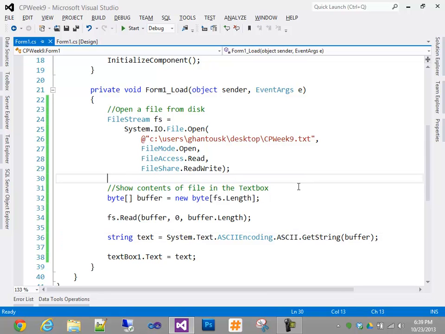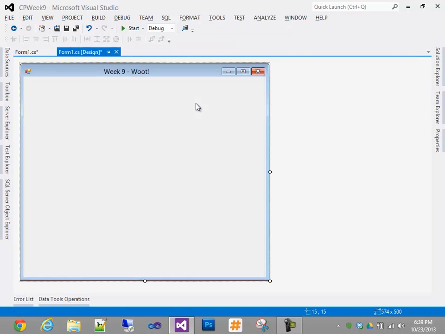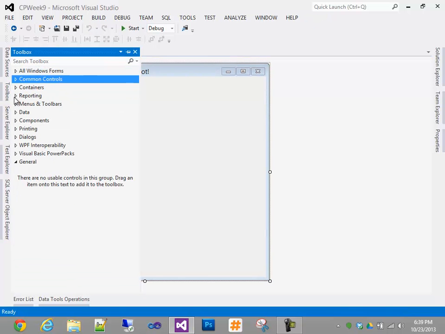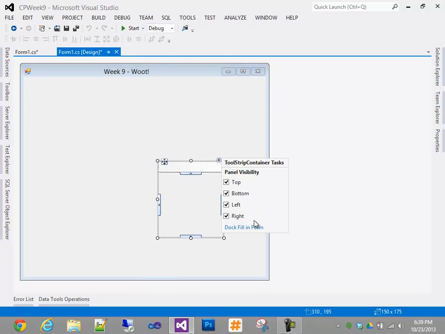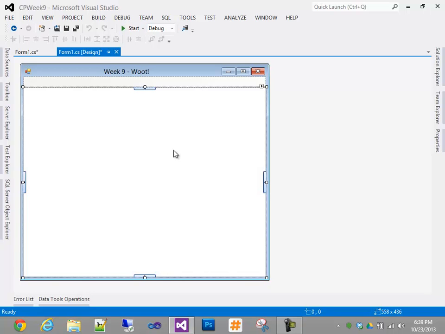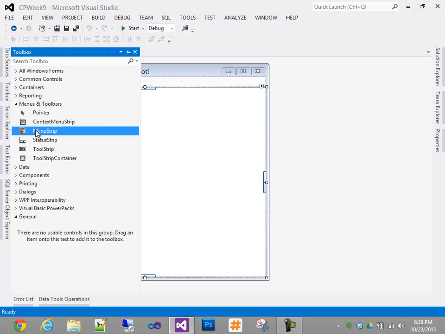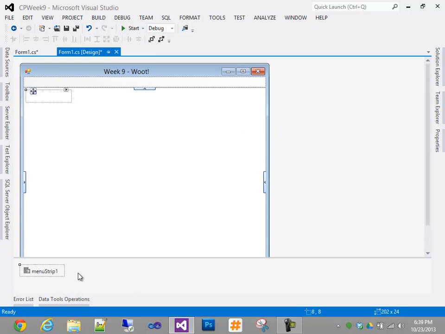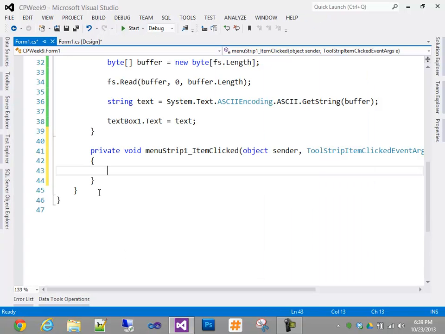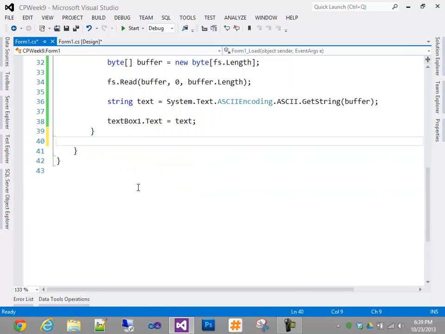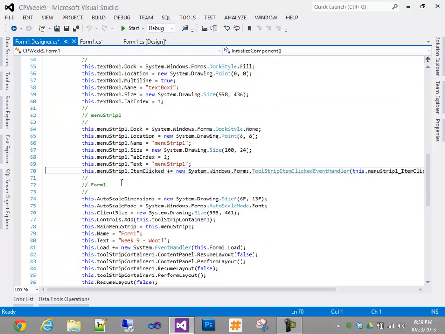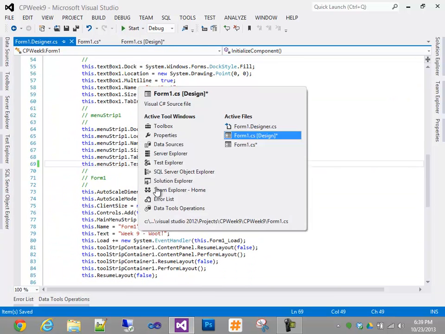Now, just something to think about, and I'll do a couple of small things here. I'm going to start by getting rid of the text box. I'm going to go back into my toolbox, go under menus and toolbars, and add a tool strip container. I'll dock it to fill. Inside of here, I'll put my text box. So I now have a space for a toolbar. I can also add a menu strip. That's not what I wanted. Delete.